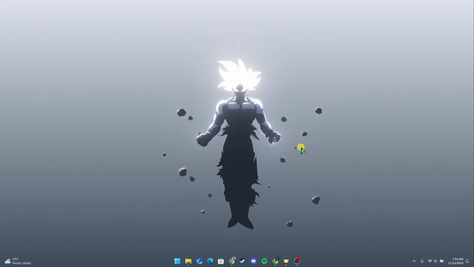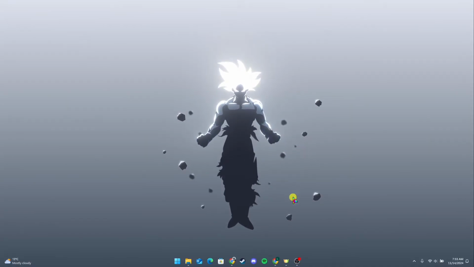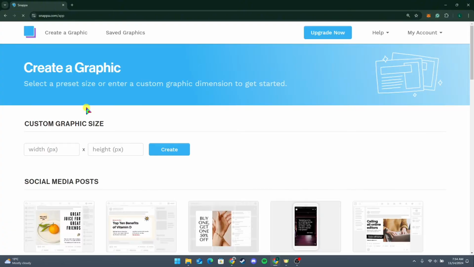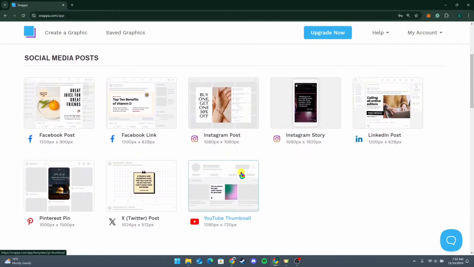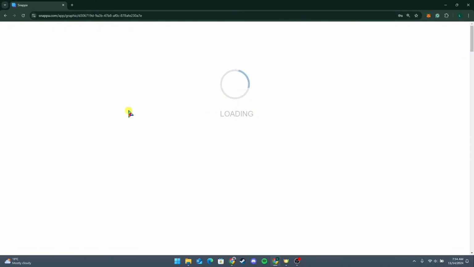In this video we are going to learn how to import photos from Unsplash to Snappa. Open up a preferred web browser and head over to snappa.com. Start by logging into your account and open the project you want to edit. I'm just going to use the template from here. On the left hand side of the editor, click on the background tab.